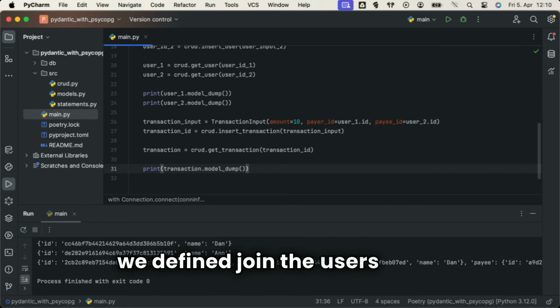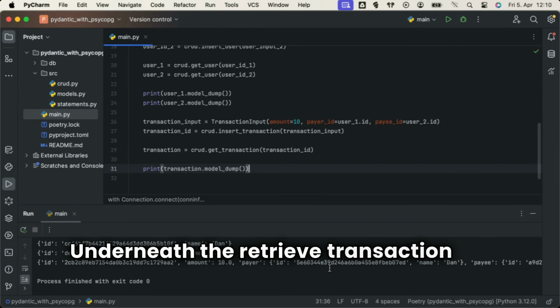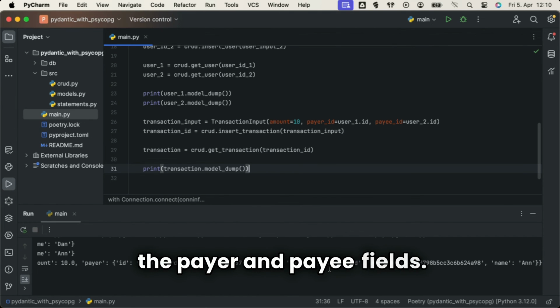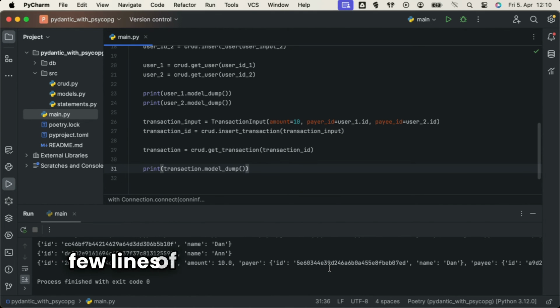Because we defined the join on the users in our get SQL statement underneath, the retrieved transaction will automatically have full user objects populated in the payer and payee fields. Isn't that neat? And all of this is achieved with just a few lines of clean and easy to read code. All right, everyone, that's it for today. We've explored how to combine Pydantic with Psycopg to write clean, understandable, and blazing fast code for interacting with Postgres in Python. I hope you enjoyed this episode. In the upcoming ones, we'll dive deeper and use this powerful setup to build real-world applications.